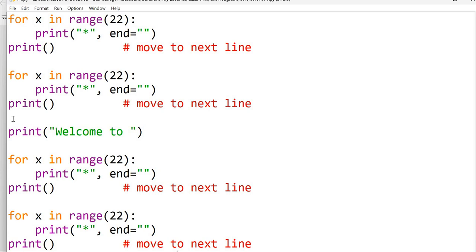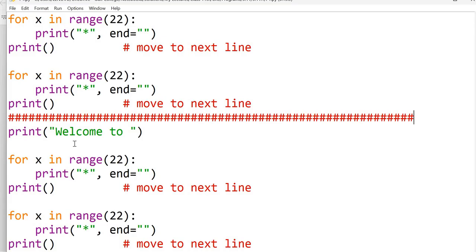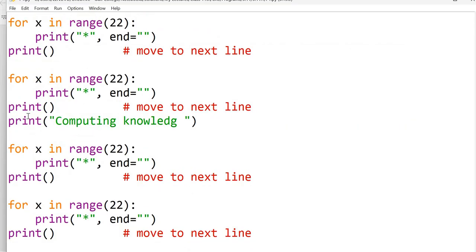This is one repetition. I'm writing this one. One line is this, and after this computing knowledge. And the second repetition is this.